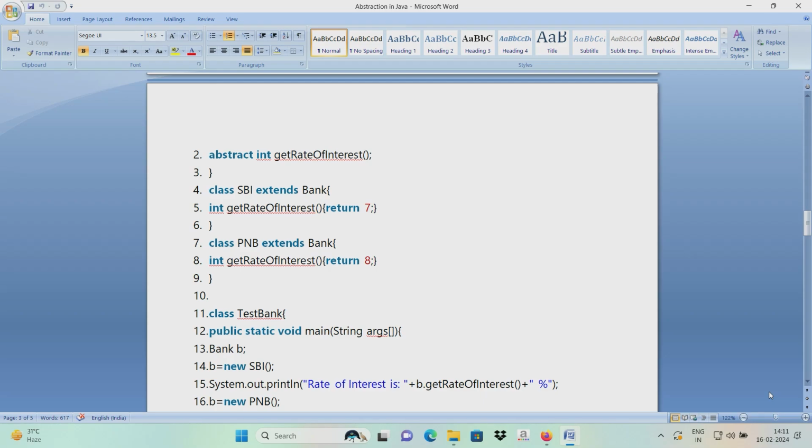Let's have another class which is going to extend the Bank class. The name of the class is SBI and it has all the features of the class Bank, so we have given it as extends. This class also will override getRateOfInterest, which has to return an integer value, and SBI will return a rate of interest as 7. We have another class named PNB. It is also a bank, and it has the same method getRateOfInterest, and this bank will return an interest of 8.